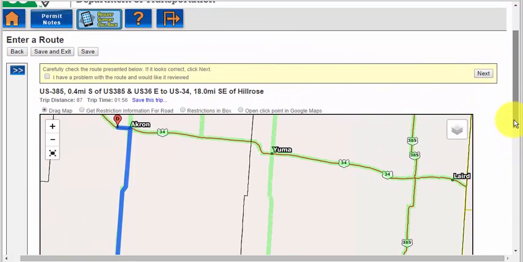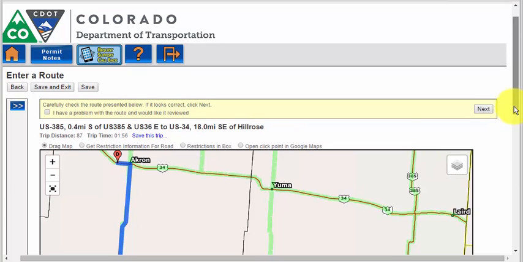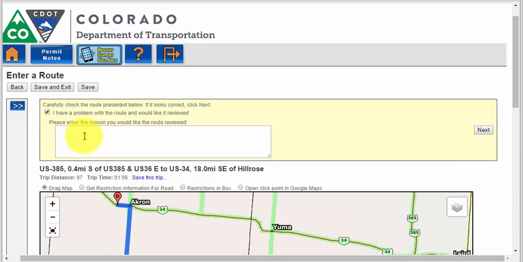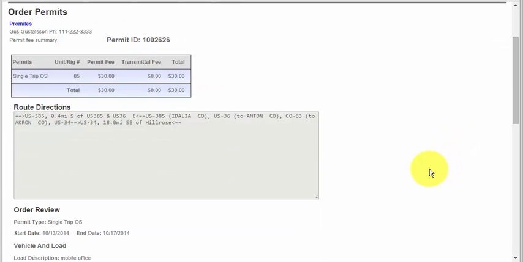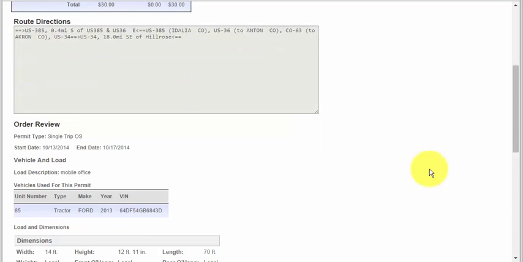If these options still do not provide the route you would prefer, you can choose to have it reviewed by selecting the checkbox located at the top of the map. Enter the reason you would like to have the route reviewed in the field provided. Note: you must continue through the permit payment process before the route will be submitted for review. Payments will not be processed until the review is complete and the permit is issued.